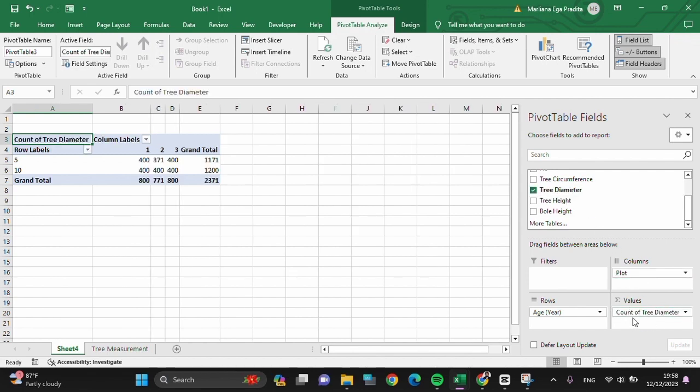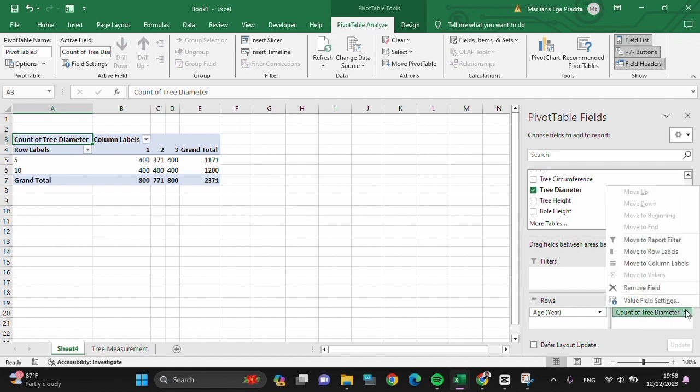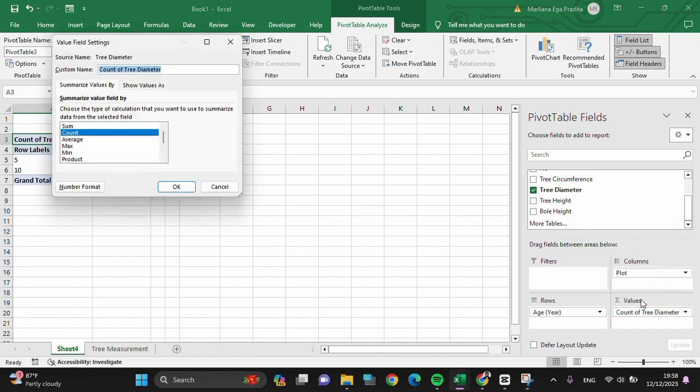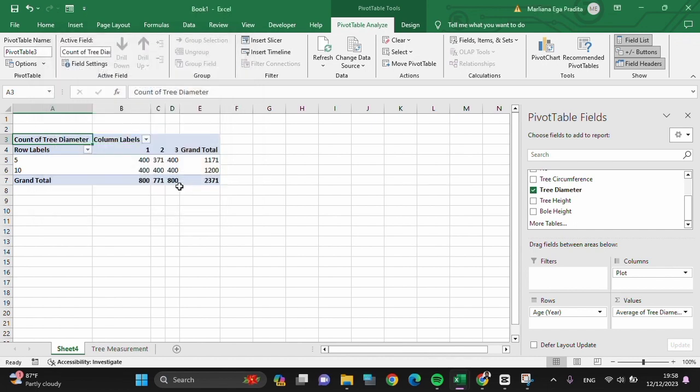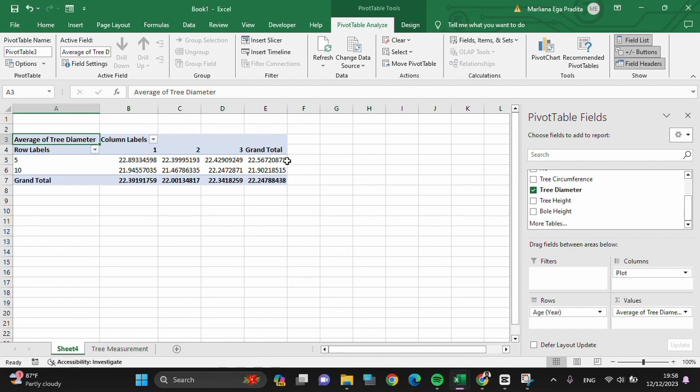Okay, and this is the count of tree diameter, and then I'm going to change the values. Just select value field settings, and then you can select average since we want to look for the average of tree diameter. Okay, and this is the result guys.